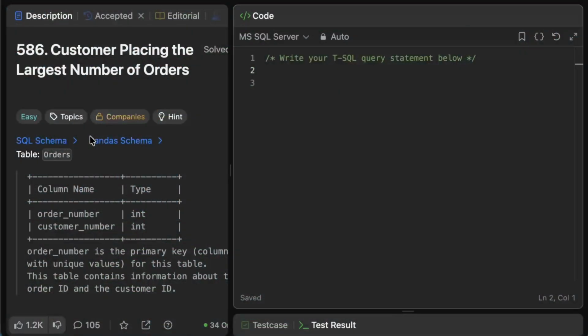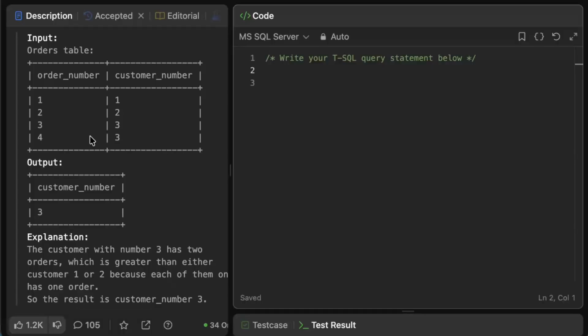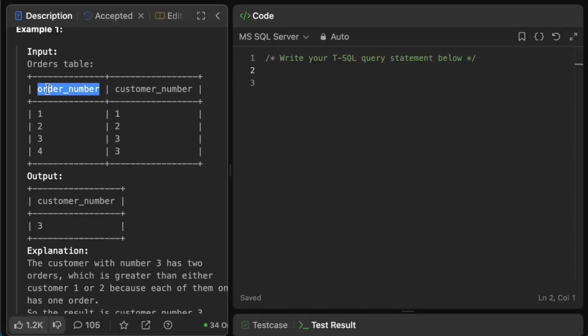Today's challenge is to find a customer placing the largest number of orders. We have a table of orders with order number and customer number, and we need to output a customer number ID who placed the largest number of orders. For example, customer number 3 placed 2 orders, while other customers placed 1 order each.